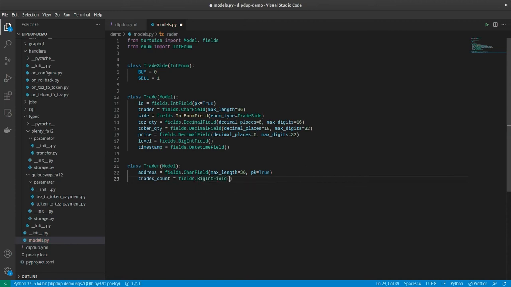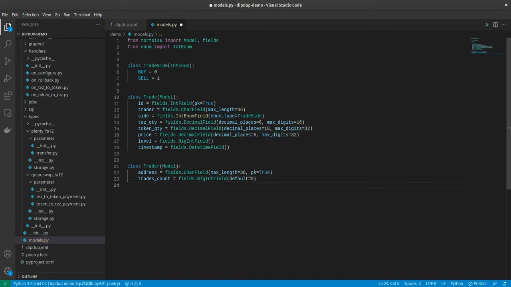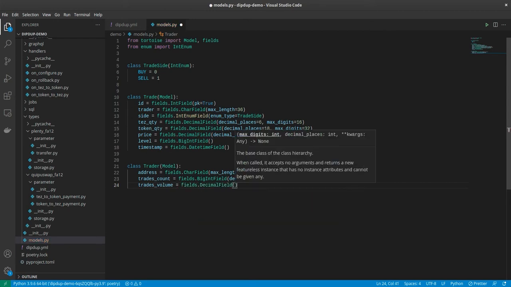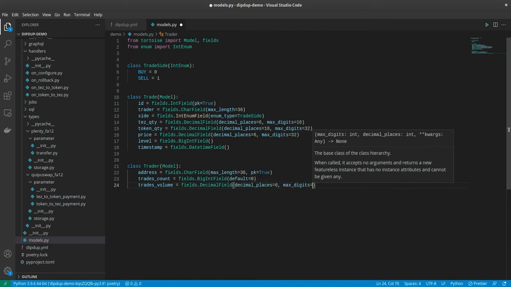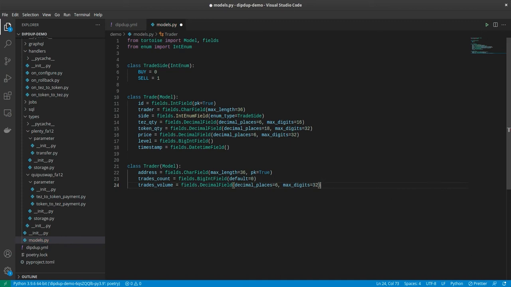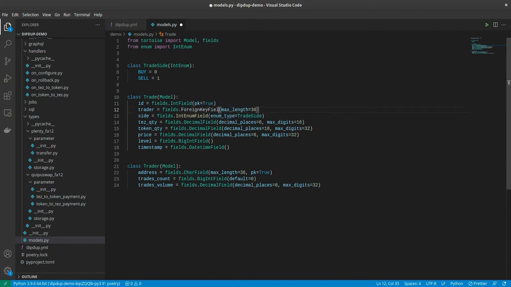Now for trades count, we are using a big integer field. And for trades amount, we will use a decimal field because this amount is in Tez. So we are using 6 decimal places and 32 digits in total. Also, now we have to add a relation between those two models. And we need to change the type of the trader field in the trade model to a foreign key field. That way we are setting up the relation between those two models.